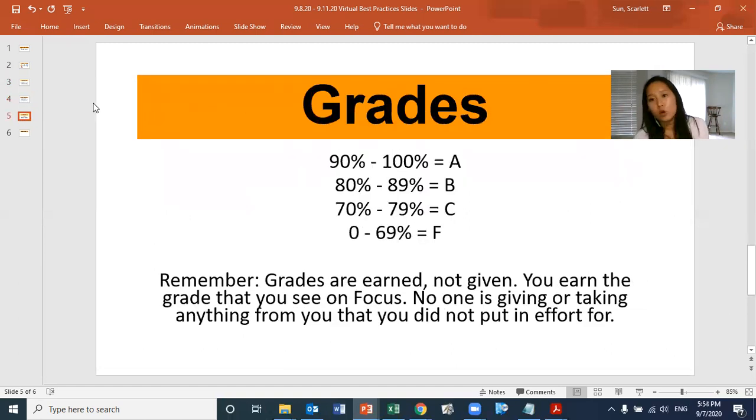Grades are pretty normal. 90 to 100 is an A, 80 to 89 is a B, 70 to 79 is a C, and then 0 to 69 is an F. And if you get an F, you don't pass. Okay, so make sure that you are keeping on top of your work and checking Focus, checking Google Classroom, so that you can pass the class and get credit and move up with your peers.